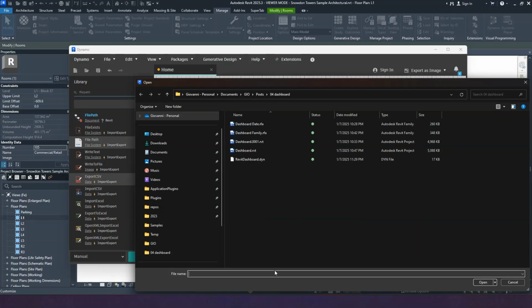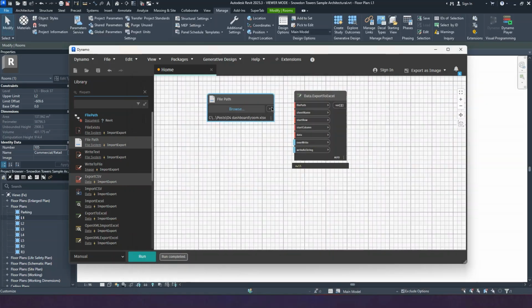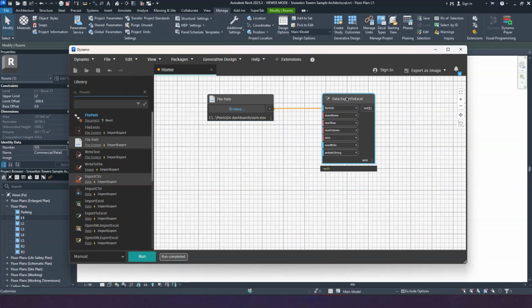To create a new file, simply write the name of the file followed by .xlsx. Then connect the output of the file path node with the file path input of the Export to Excel node by clicking once with the left button onto the output arrow and once again on the name of the other node input. If you click again on the name of the input, the wire gets disconnected. If you click anywhere, it just disappears, and you can bring it back with a left click.